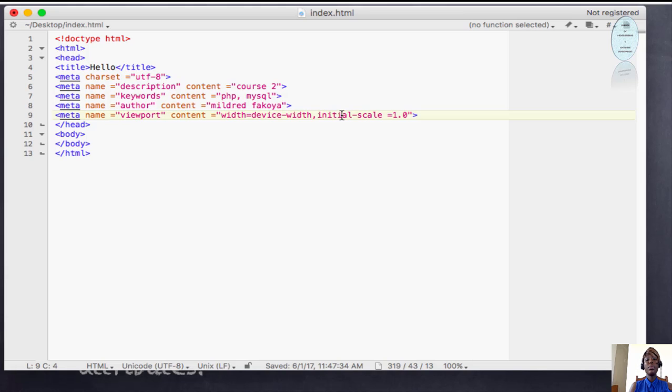And so we have meta name is equal to description, and the content is the description, and we have keywords, and the content attribute is what holds the value for the name attribute. We also have another attribute for the meta tag called http-equiv, written like this.